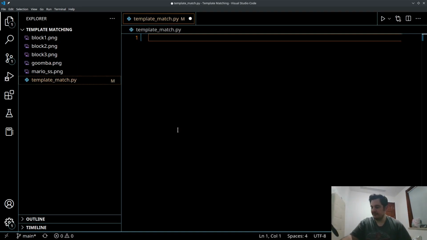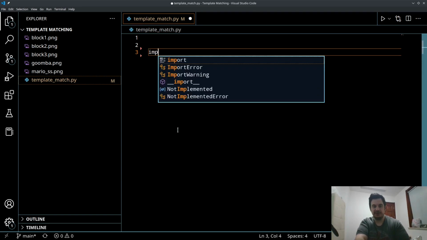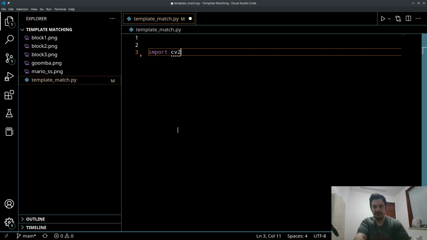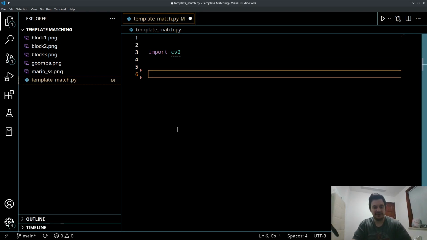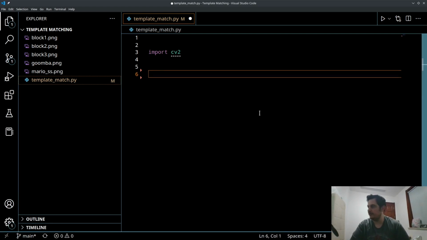Okay, so let's get started using template matching. Template matching is part of the cv2 OpenCV library, so we're going to import cv2, which is Python's OpenCV library. If you are not already aware, you can install that by using pip, Python's package manager. You're going to do pip install opencv-python, and this will install that package just in case you don't have it already installed.